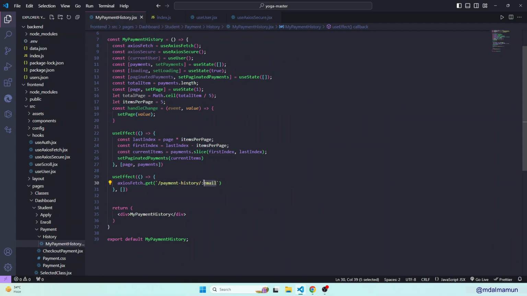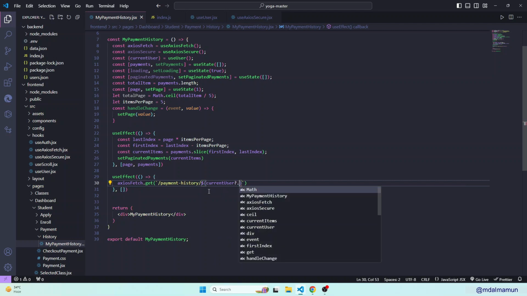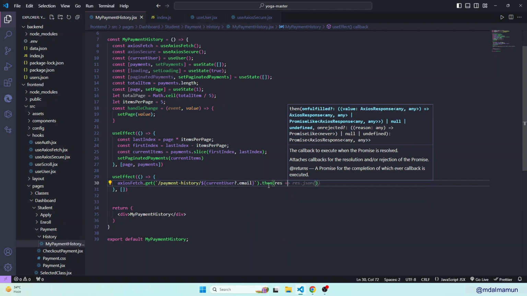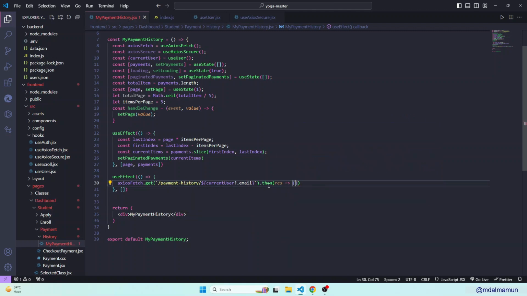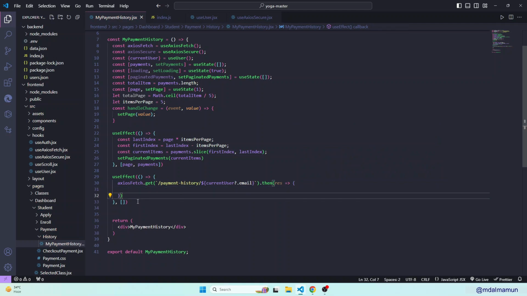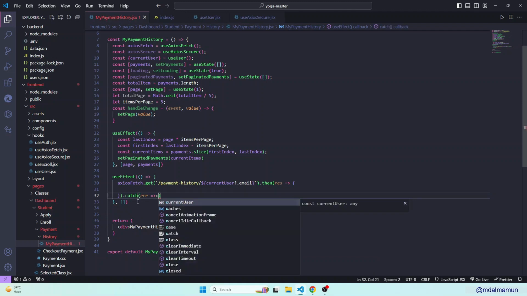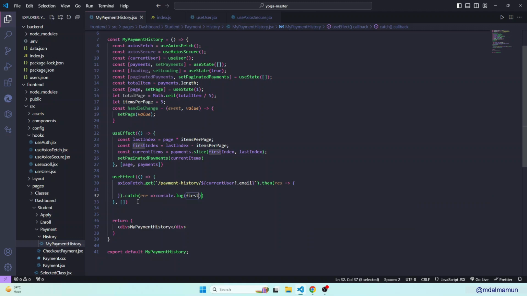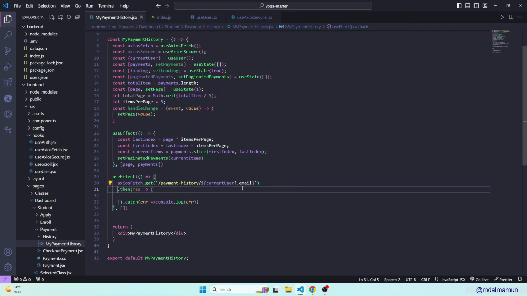So instead of this email, we'll have to use it dynamically, so that would be current user, then we'll define email. Then we'll have a then that will be a response, and finally we will have a catch. The catch will be an error, and that would be console log error. Okay, so in this actually we can just format it.